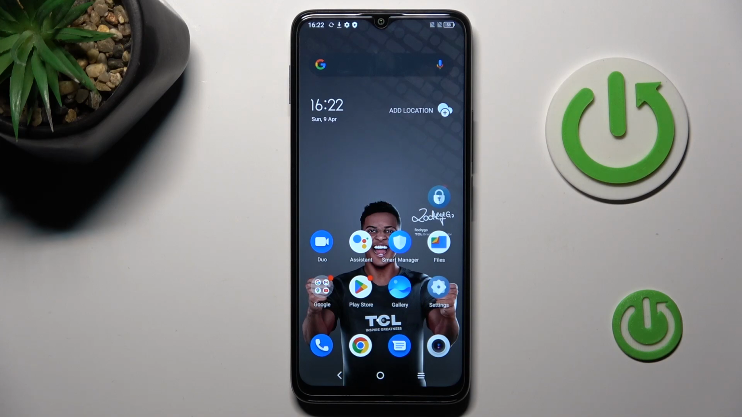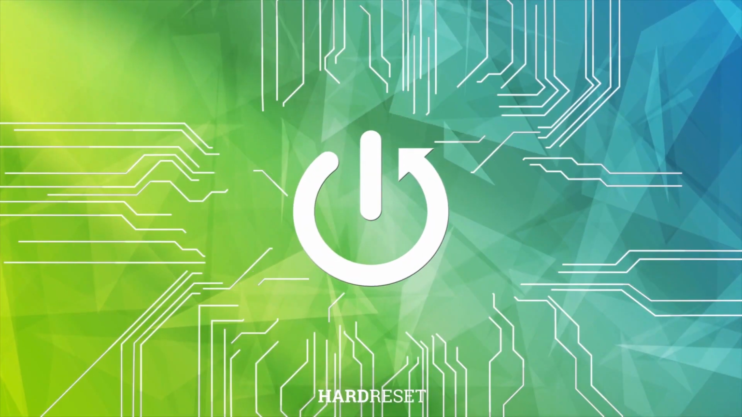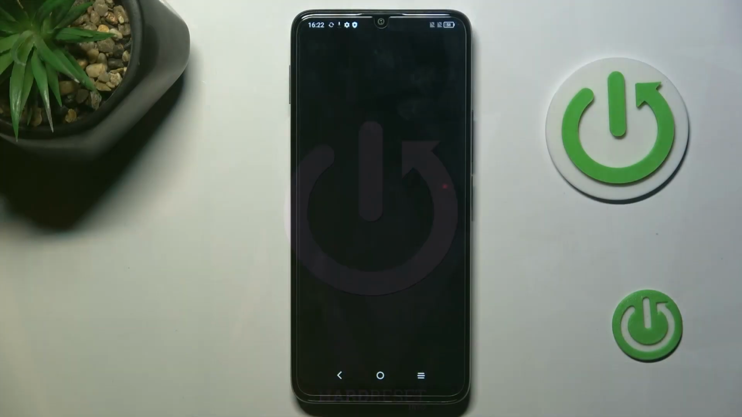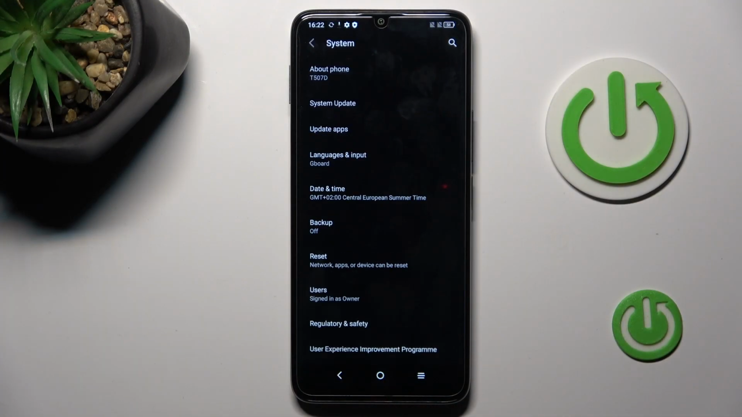Hello everyone, in front of me is TCL 408 and let me show you how to change the date and time on this device. At first open the settings, then go to System.